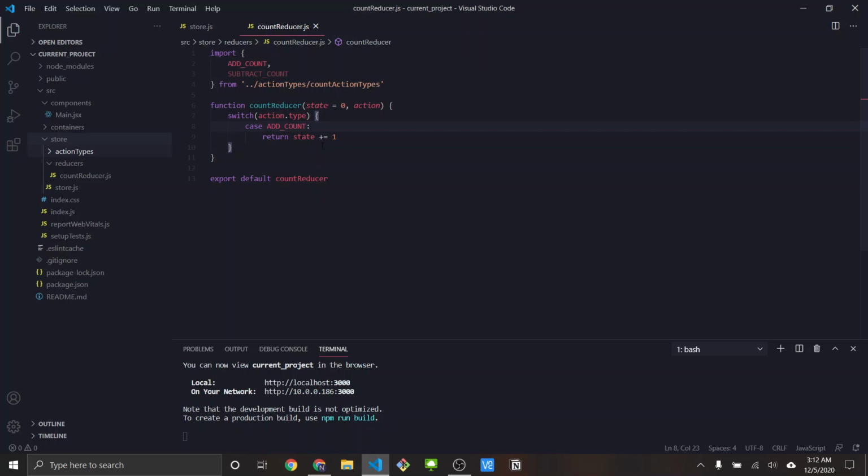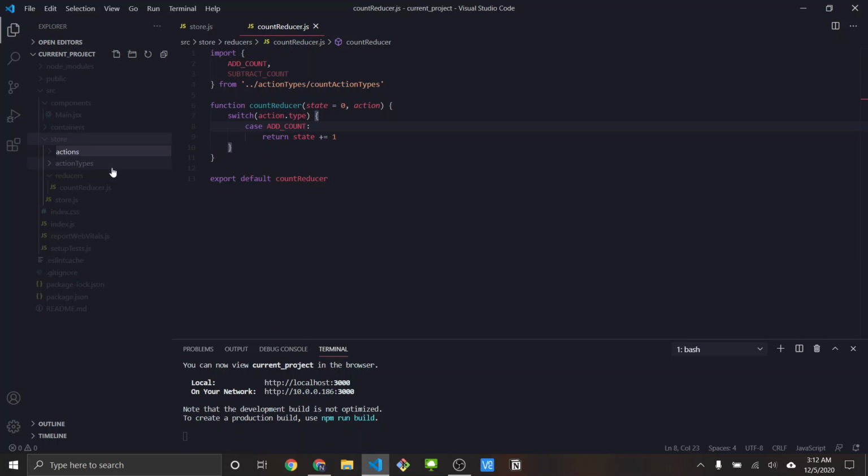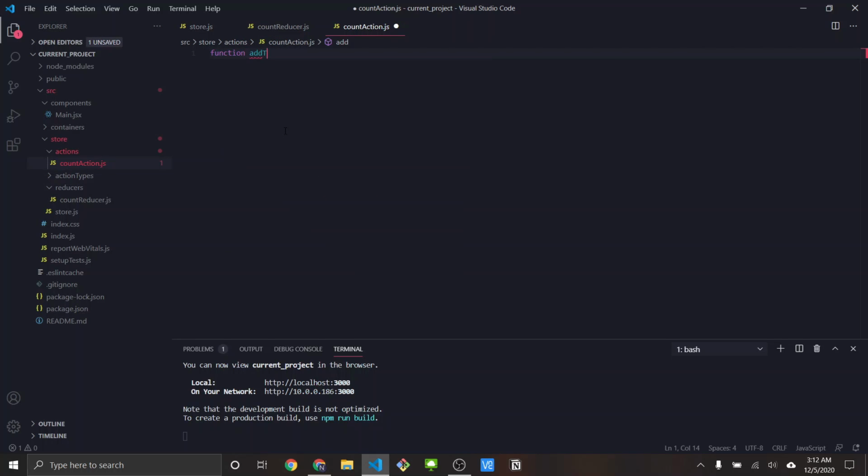So in order to get this state to be updated, we need to create an action. An action is nothing but a function that gets dispatched. So in Redux there's a function called dispatch, which will trigger an update to the Redux store. Alright, so in action, we're going to say countAction.js. And these are just functions. So we would do add count, and it returns an object.